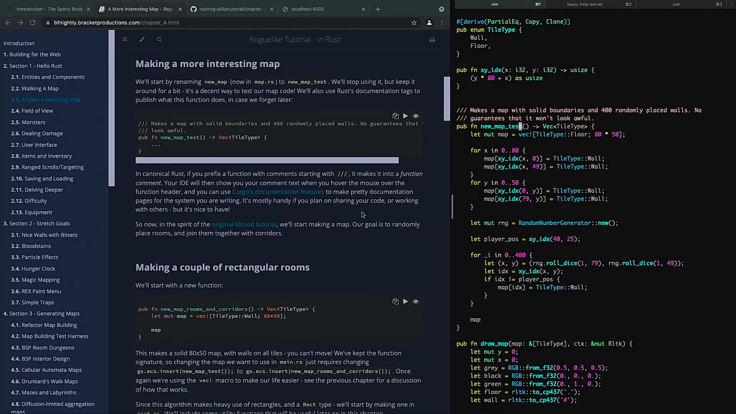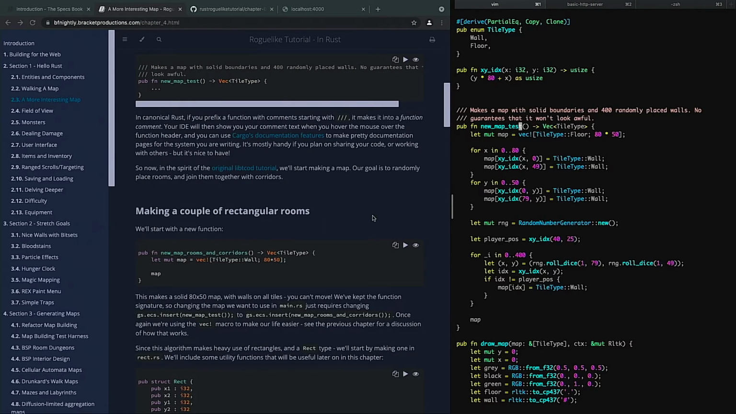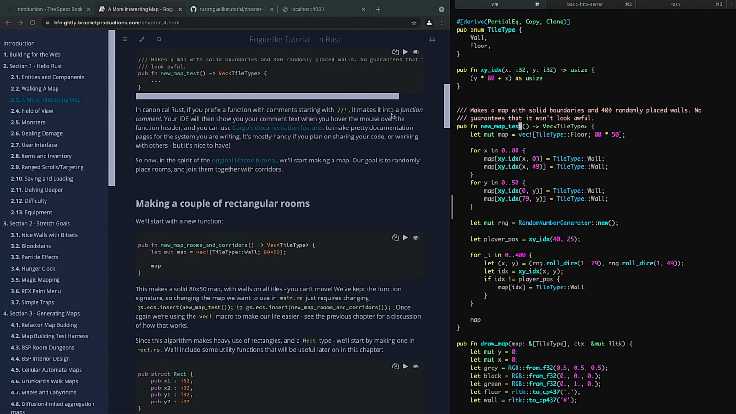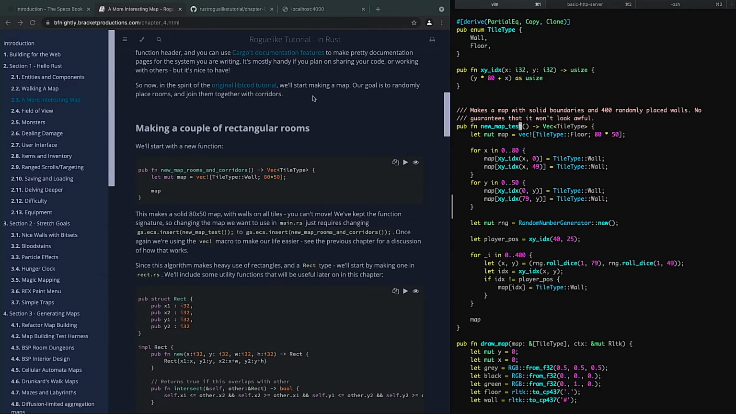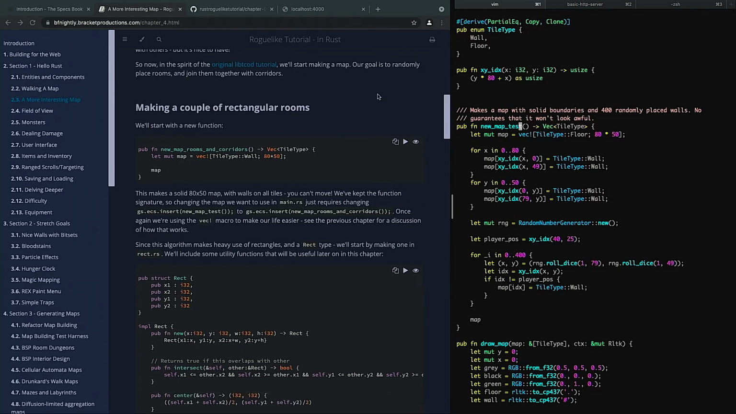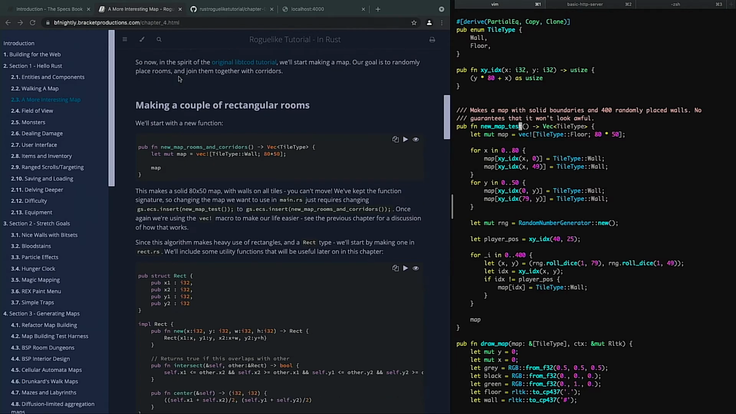Okay. In canonical Rust, if you prefix a function with a comment starting with three slashes, it makes it into a function comment. Your IDE, which I don't have a Rust extension set up here, maybe I will later, will then show you your comment text when you hover the mouse over the function header. So now in the spirit of the original libtcod tutorial, we'll start making a map. Our goal is to randomly place rooms and join them together with corridors.